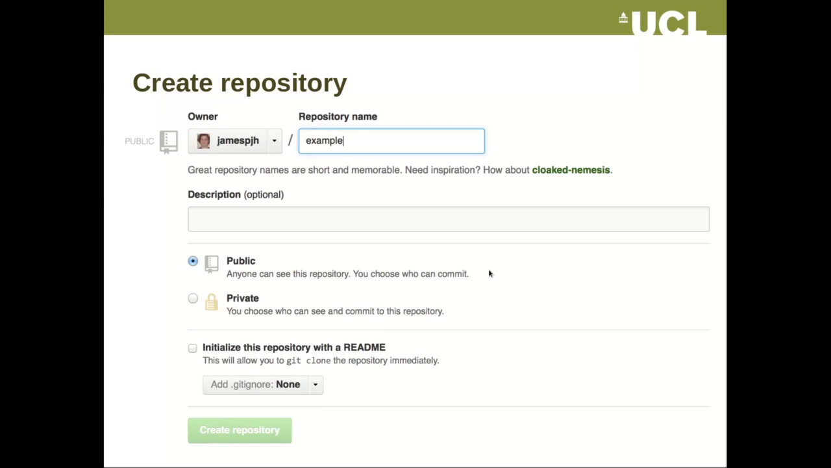If you want a private repository, you either have to pay or you have to have set your account up as being a student account or as being a member of academic staff at a university. You can also choose, when you create the repository, to initialize the repository with a README file, and that just allows you to have some file that's in there to get you started effectively.